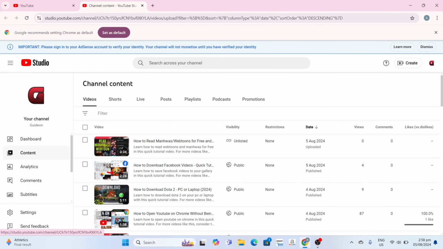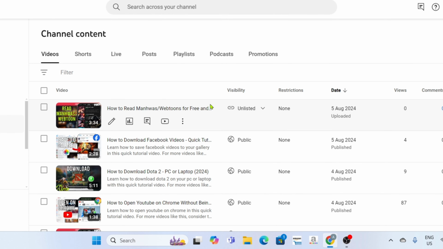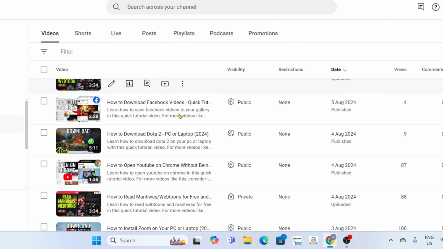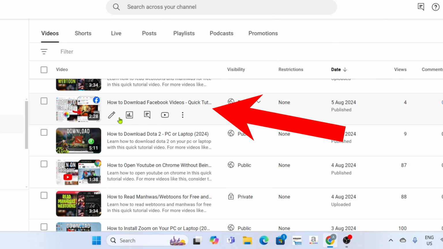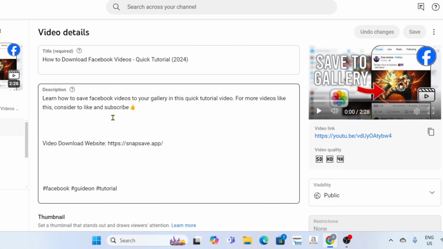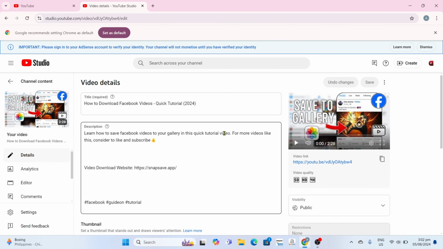Once you're on your videos, you will be able to see all your YouTube uploads, so just find the video for which you want to turn off the comments. Let's say that this is the video for which you want to disable the comments, for example. To do it, first, click the Edit button. After that, you will be directed to the Edit section, which is where you can make changes to your video, such as title, description, video settings, and comments.